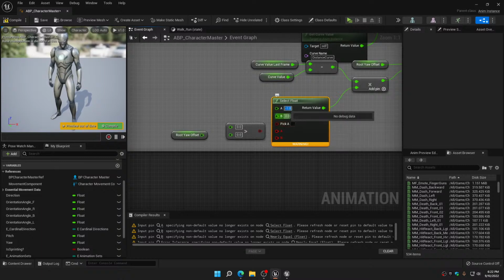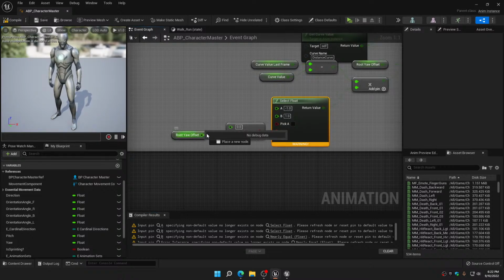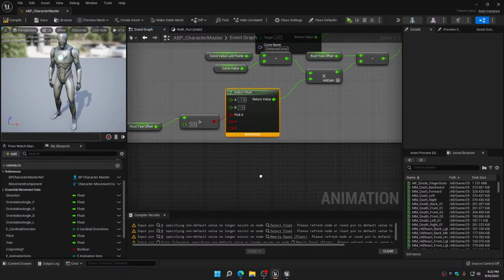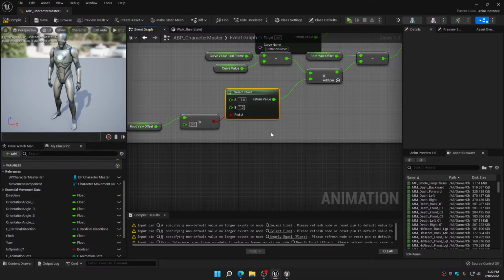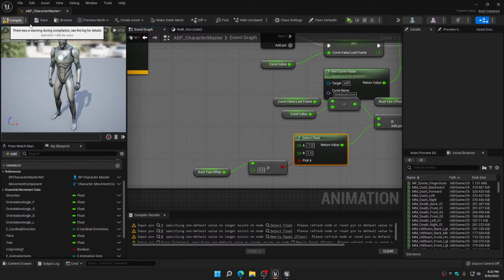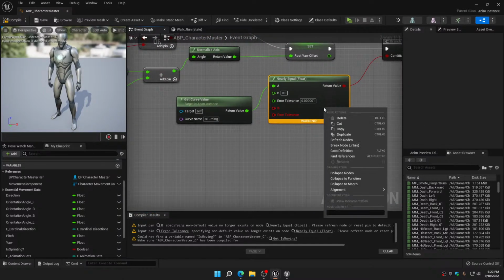-1, 1. Is that what that was? Save. That does go into the top there. I still got a warning. Oh, refresh. Refresh nodes. There you go. Why are you being that way? Refresh nodes.